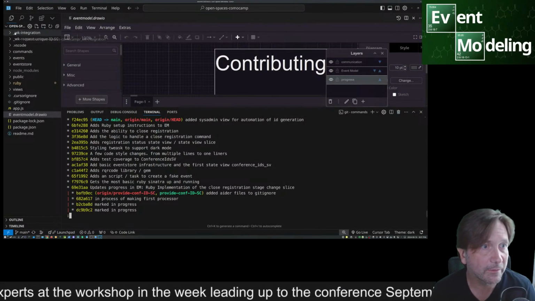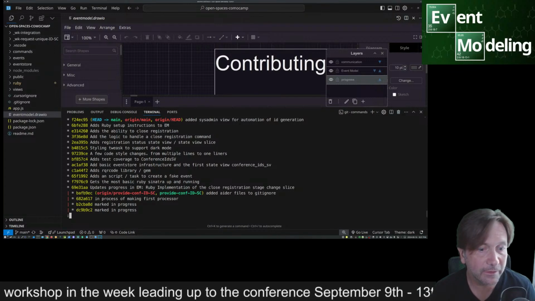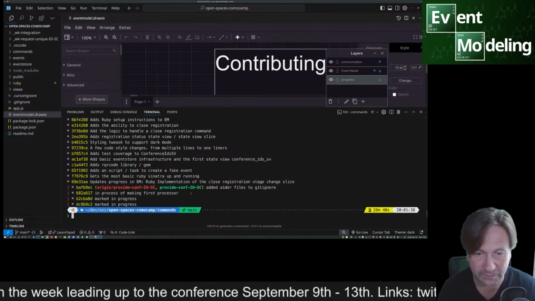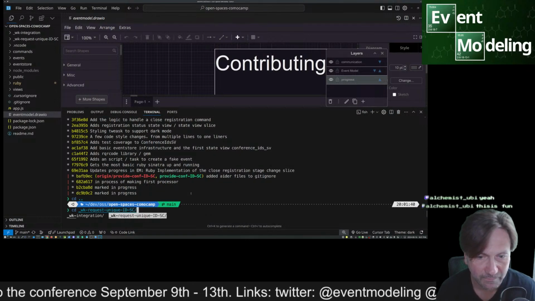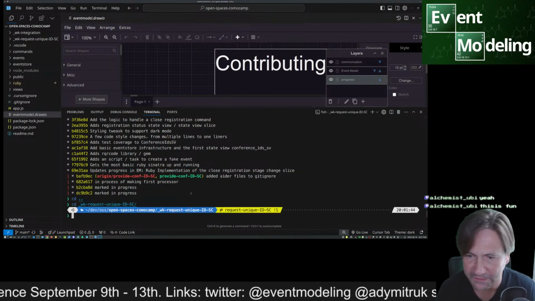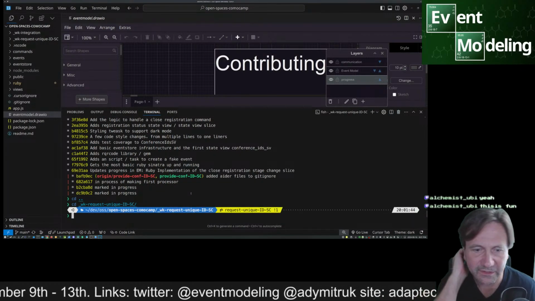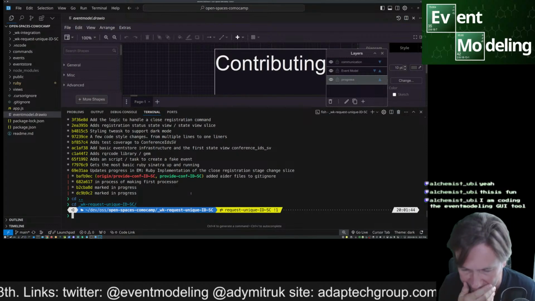Origin provide. What am I here on? So quit cd dot cd underscore this thing. What is this? Request unique ID sc.